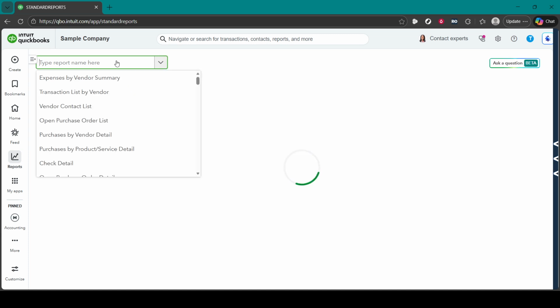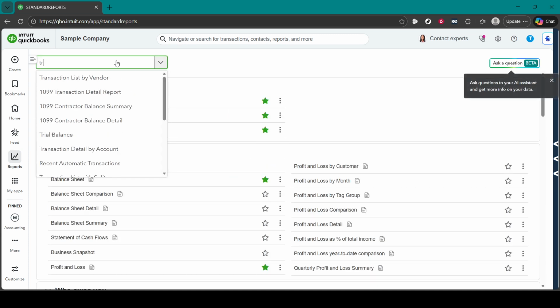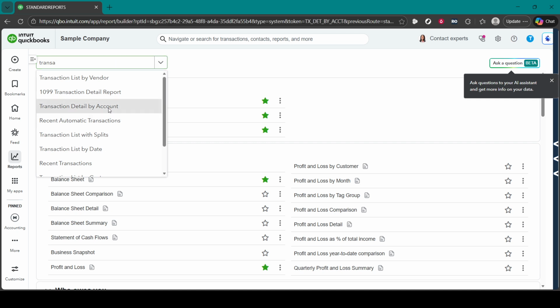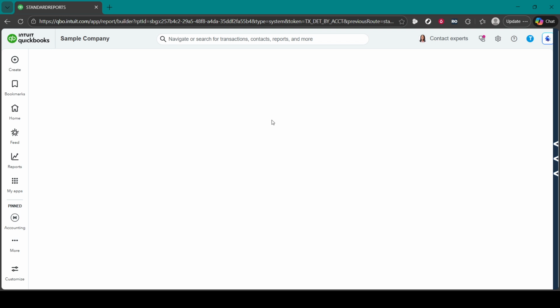In the search bar at the top of the Reports page, type Transaction Detail by Account and open that report. This report lists individual transactions organized by the accounts they hit, which makes it perfect for drilling into what you've spent and where. Think of it as a detailed ledger you can slice and filter to answer specific questions.